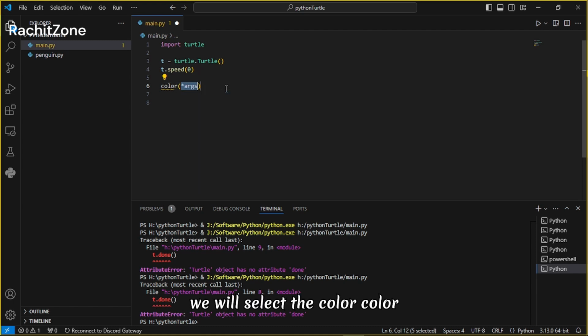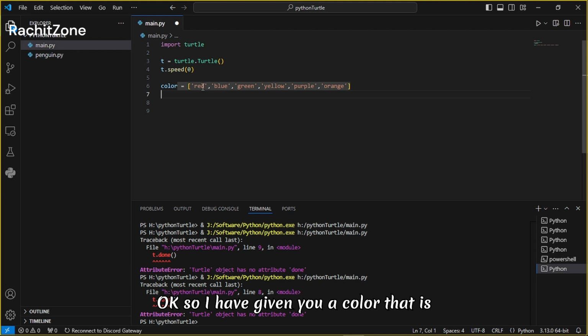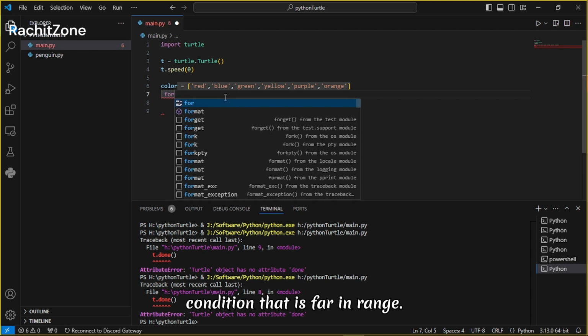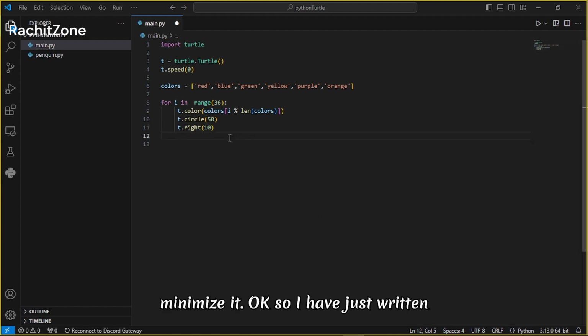Now we will select the colors. Sorry, I don't need this. colors equals, I will give this list: red, blue, green, yellow, purple and orange. Afterwards I will make a condition, for in range. Okay, so I have written the code.